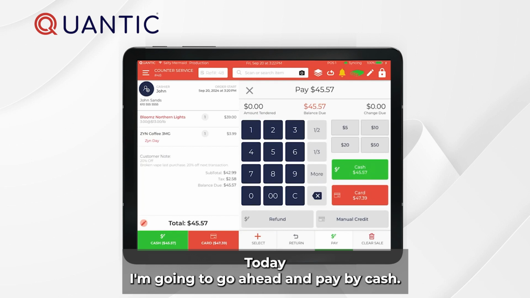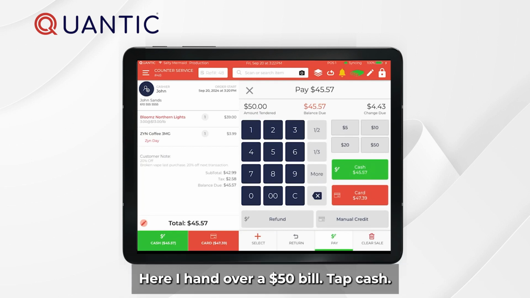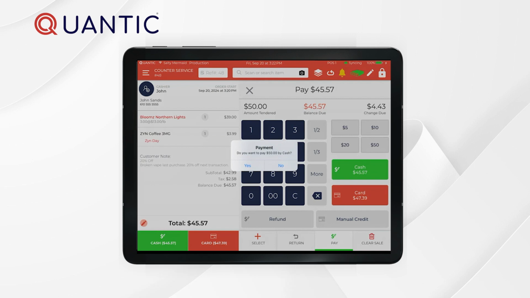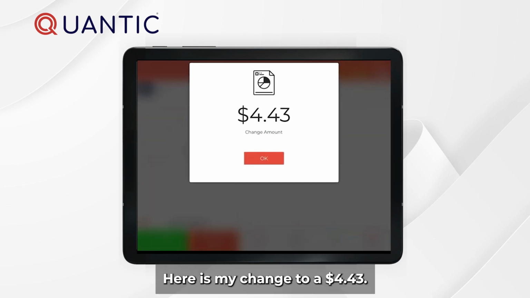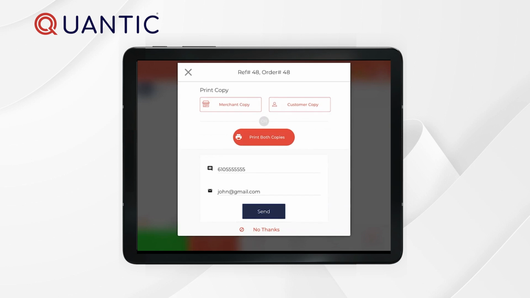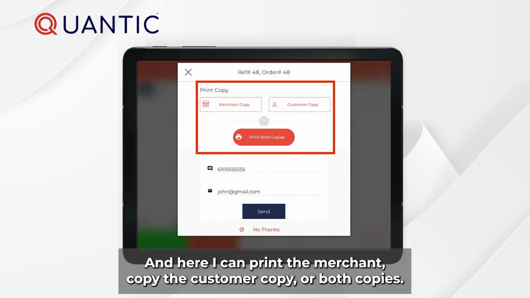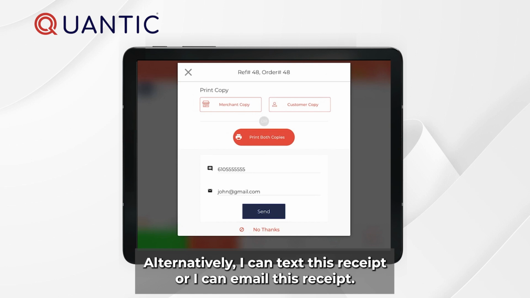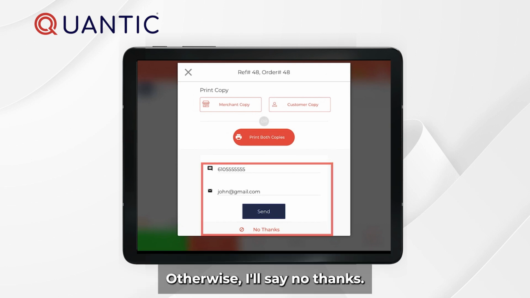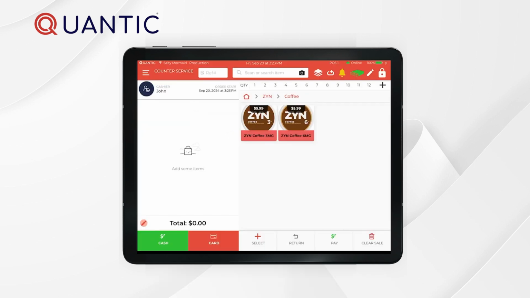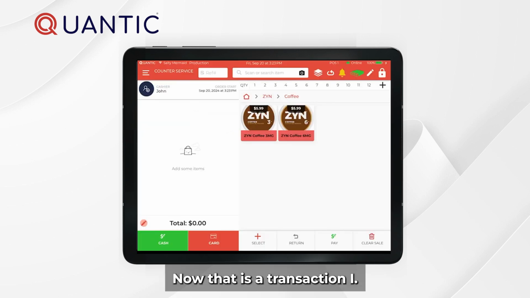Today I'm going to go ahead and pay by cash. Here I hand over a $50 bill, tap cash. Here is my change due of $4.43. And here I can print the merchant copy, the customer copy, or both copies. Alternatively, I can text this receipt or I can email this receipt. Otherwise, I'll say no thanks. All right. Now that is a transaction.